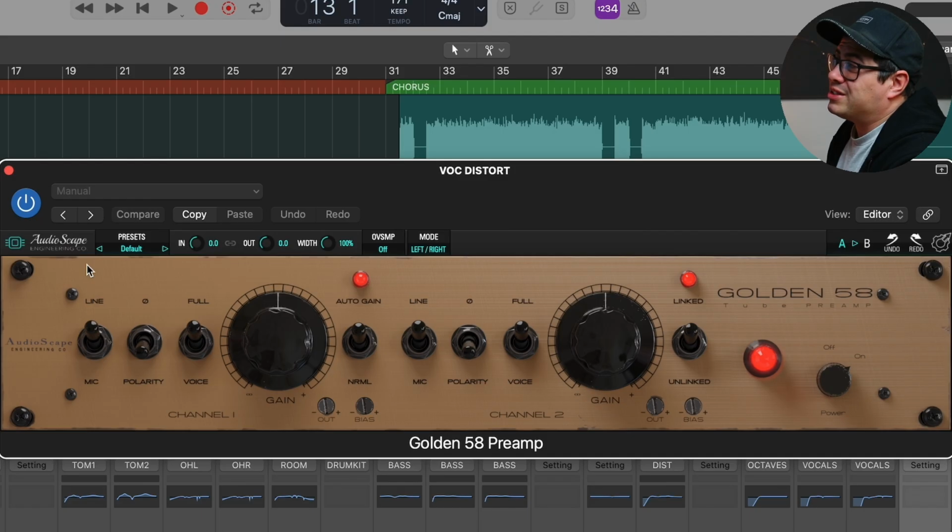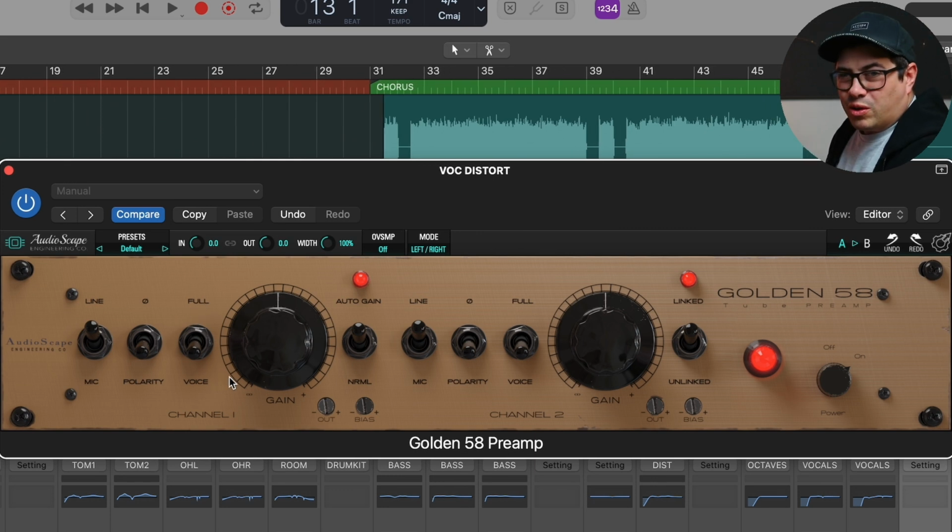So for this one, we're going to use the Audioscape Golden 58 tube preamp. This thing can add some nice grit to a vocal. So what I want to do is put this into voice. That just rolls off a little bit of low end out of the signal, focuses more on the mids, the upper mids. Doesn't let the low end get too mushy when you start driving it. Keep it in auto gain. We're going to switch to mic. This is going to let us drive it a little bit harder, add a bit more grit to it.